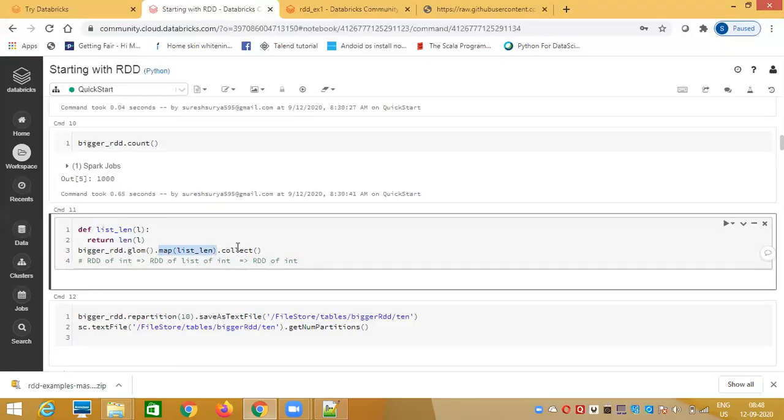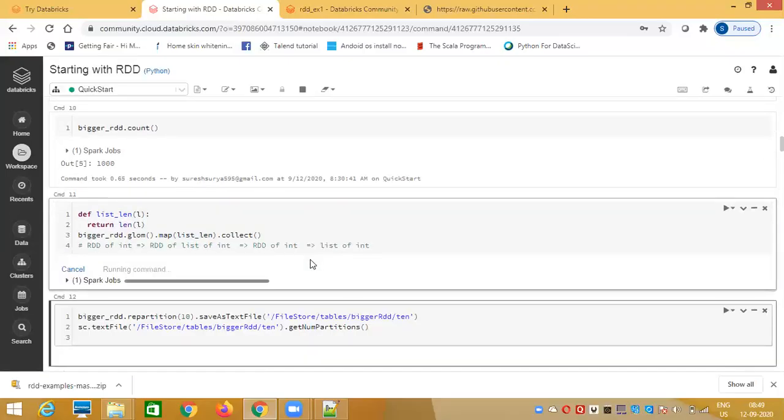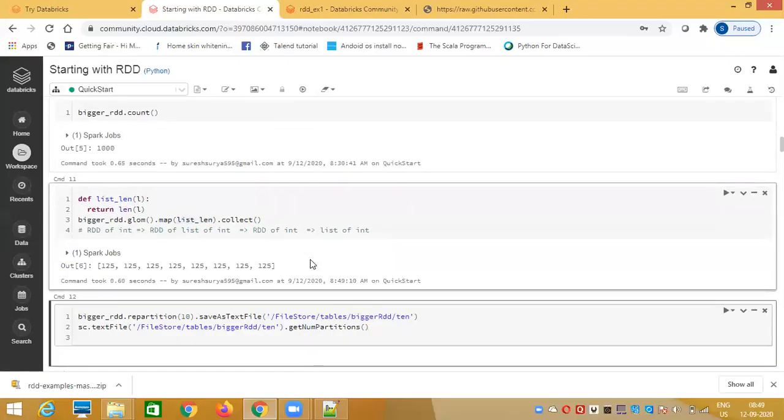The collect function will simply convert this RDD of integers to a list of integers. Let me execute this and see. Cool. We're getting all this, and luckily all the elements are equally distributed. Each and every partition has 125 records. I have a total of 1000 elements, and 1000 divided by 8 is 125. So I'm getting 125 records per partition.